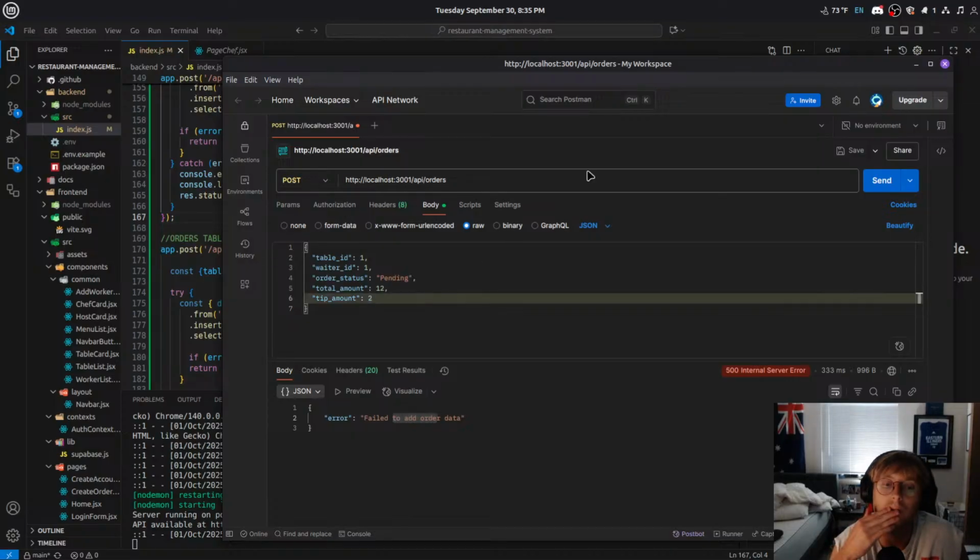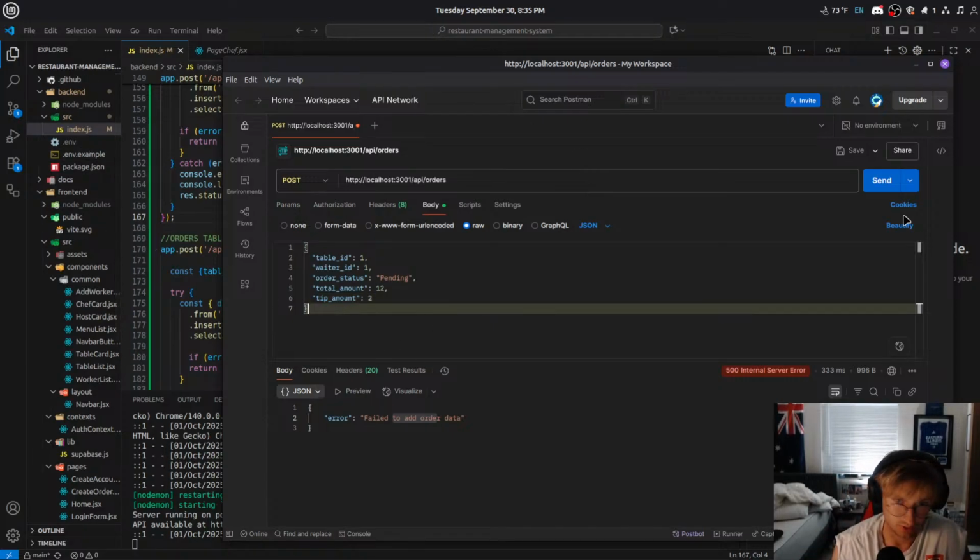So I think what's going on here is I need to create a table first. So I think that's my issue.